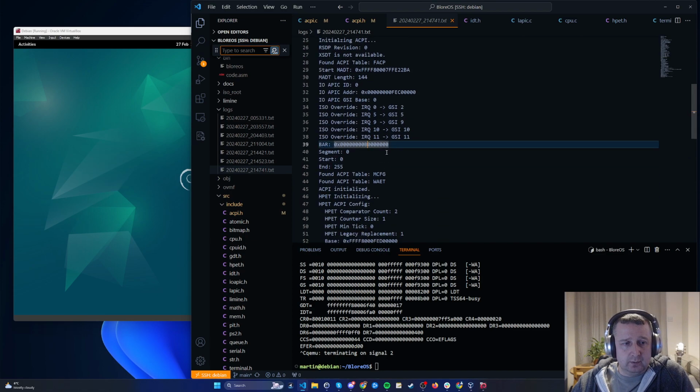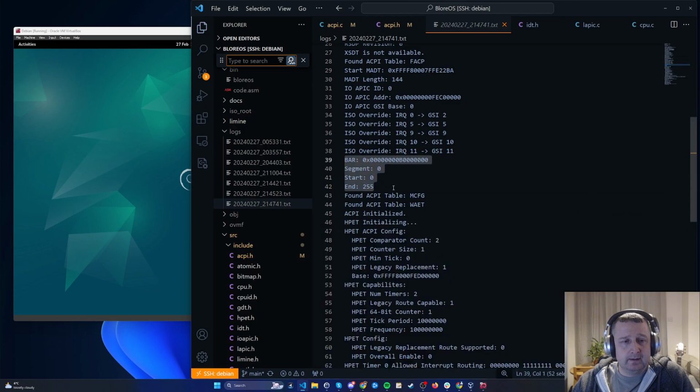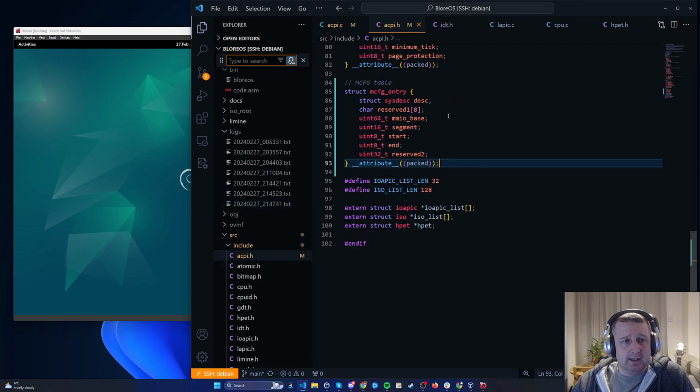I don't know if you can see that. It's got the letter B in that address. And segment 0, start 0, end 255. So I'm going to go with that as being our valid entry. So it's telling us there are 255 bus addresses. Yeah, the end also makes sense now. Start PCI bus number and end PCI bus number.